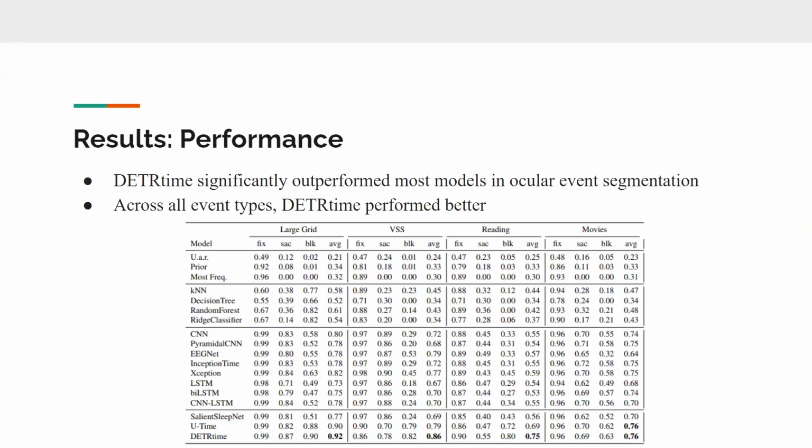Overall, the DETR time performance was significantly better than any other model previously. Across all event types, DETR time was, on average, better. Feel free to pause the video and read this table on your own if you would like. In bold at the bottom, you can see the DETR time averages for each data collection.